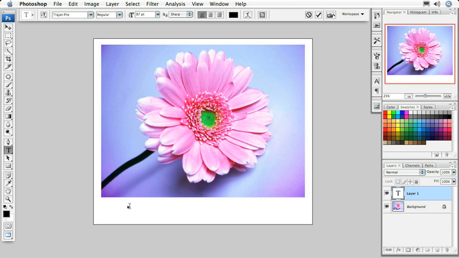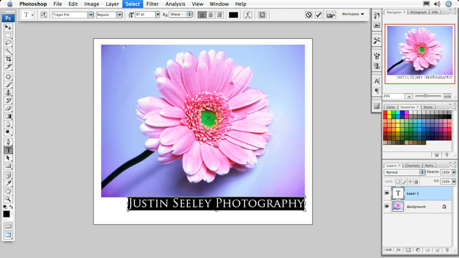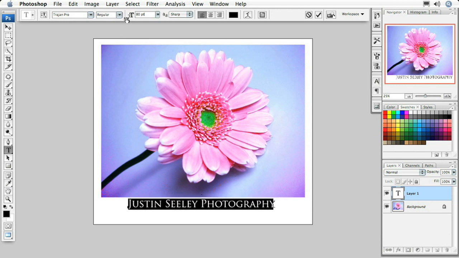And I'm just going to type out Justin Seeley Photography, like so. And you'll notice that you see this all the time in photography, people writing their name at the bottom like this. This is the font that all of those pros use. Trust me, it's used all over the place.